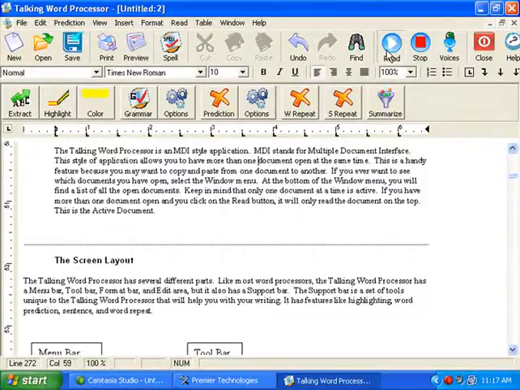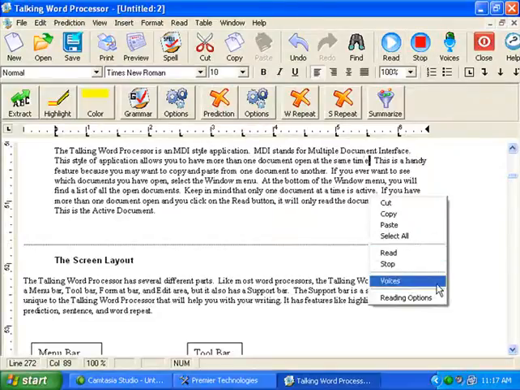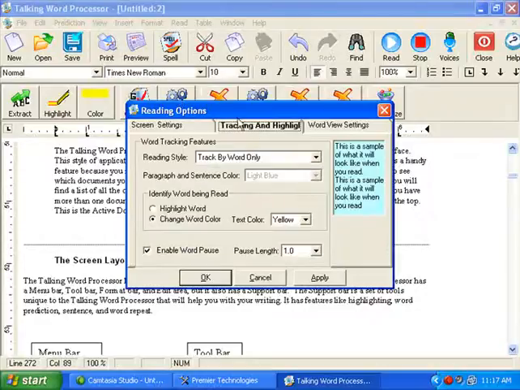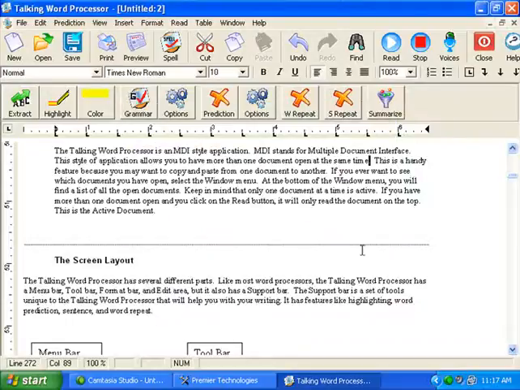And if we click on read, we can slow the reading down to hear the specific words if we would like to. I'm going to uncheck that now, and we're going to come back to that in a minute.